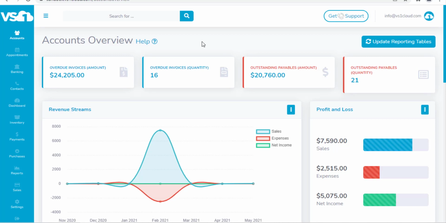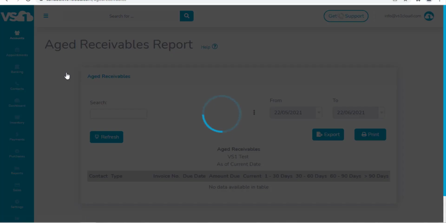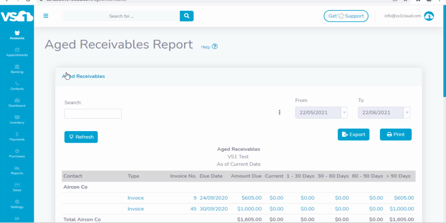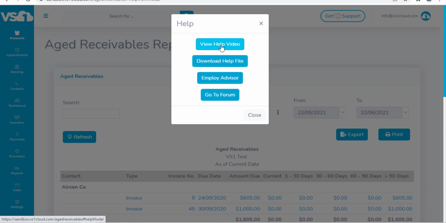The first thing you can see is your overdue invoices in terms of the amount, your overdue invoices in terms of the quantity, your outstanding payables amount, as well as the outstanding payables quantity. You can select any one of these by simply hovering over the header or the amount, and in this example, it'll take you to the aged receivables report. Again, in order to learn how the aged receivables report works, please go ahead and watch the video by clicking here.